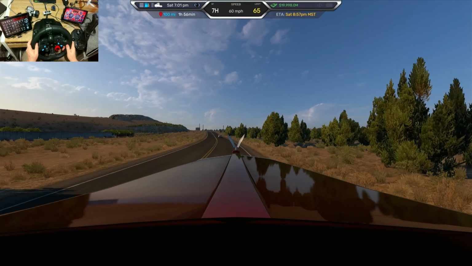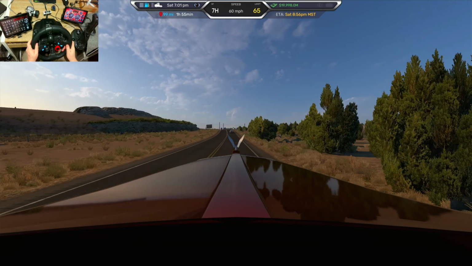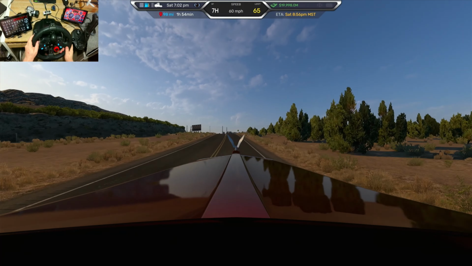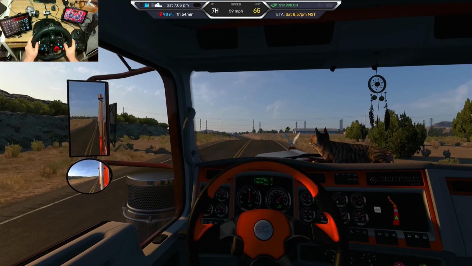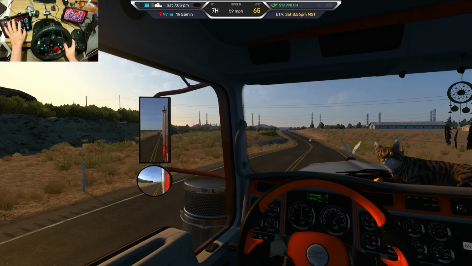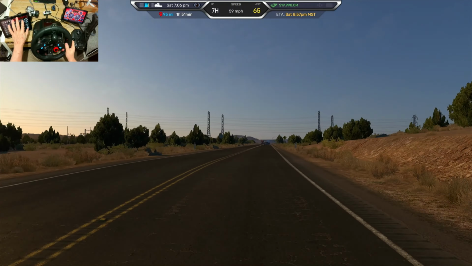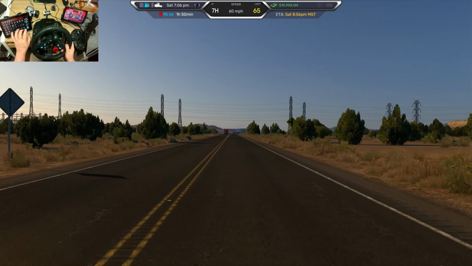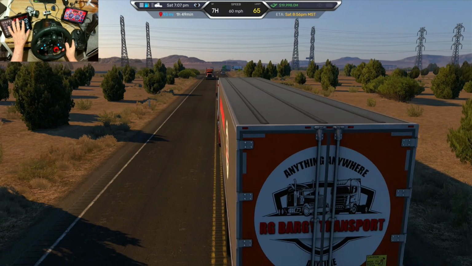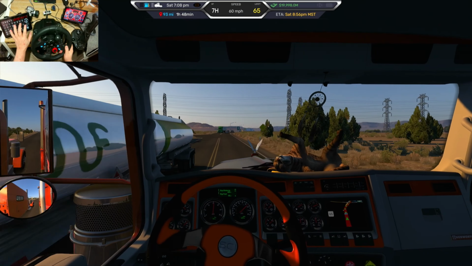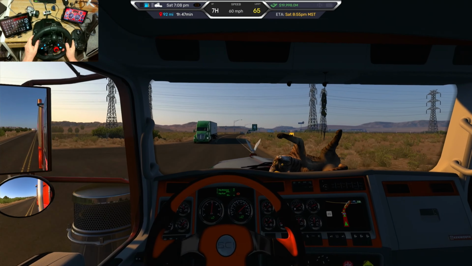Out on the hood camera. Roof camera. Bumper camera. Oops. Ooh.